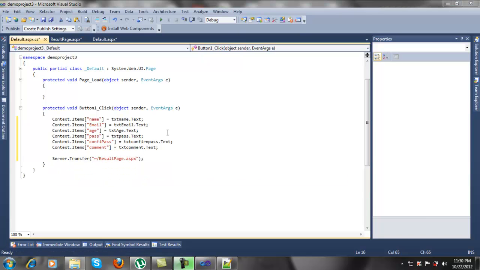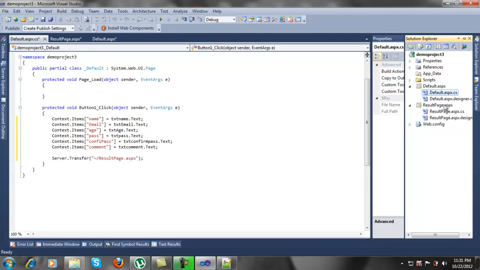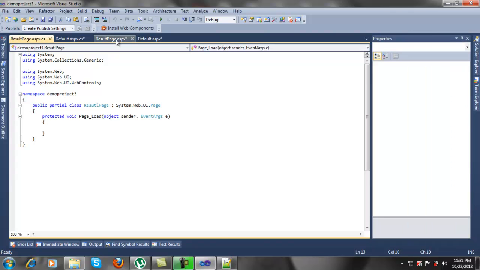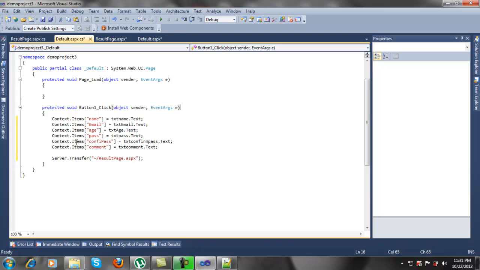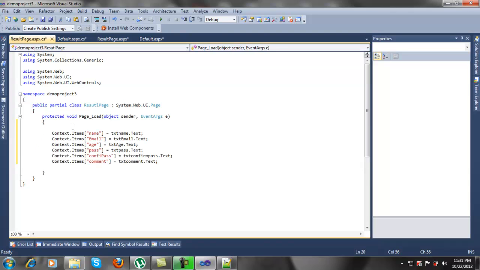So what I did here, I stored the value in this context variable, whatever entered in this text box. As I told you, context is used to set information between two pages, and here I used Server.Transfer to transfer the value to this page, the result page.aspx. So let's open this page, and in this load event, let's copy this code and paste it here.